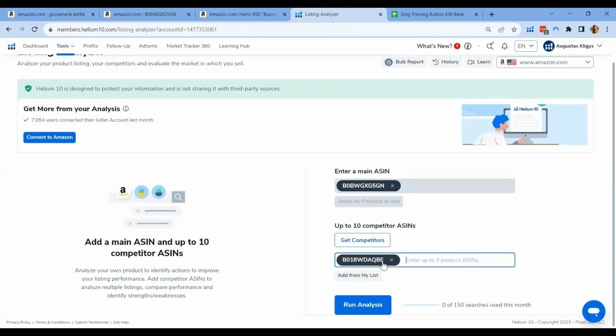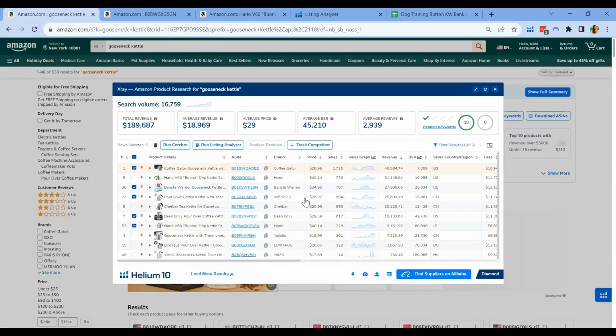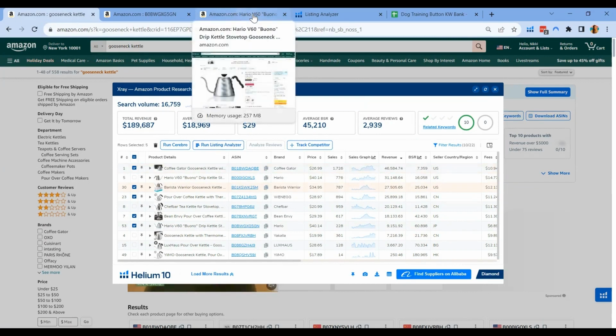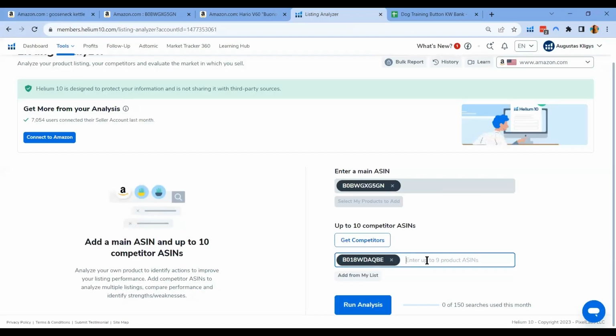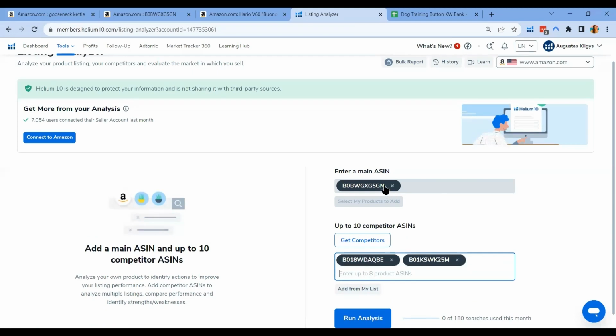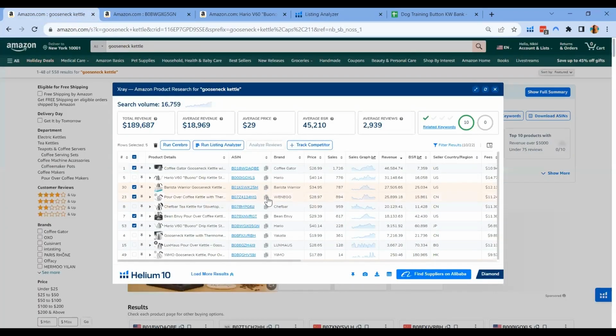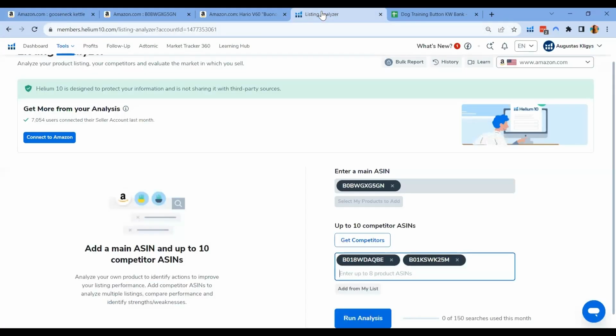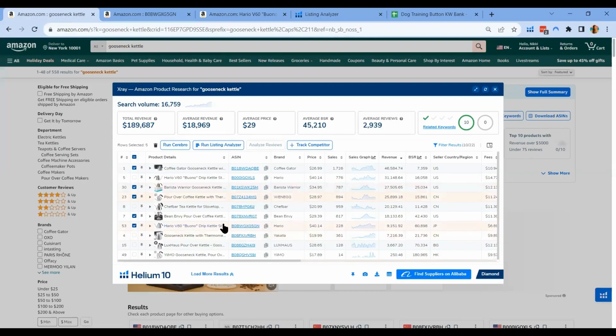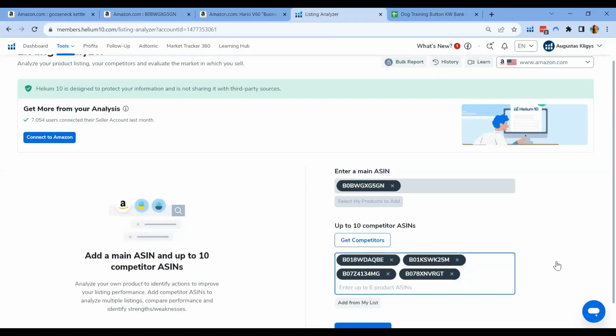So what I'm going to do is to copy these ASINs and paste them here one by one. So you can run this right away here, Listing Analyzer, but I just want to emphasize that my chosen main ASIN is this one, and so I will do it manually here. All right, then one more. So I have one main ASIN here, and I will be able to add up to 10, but I will choose to do with 5 right now. This one as well. All right.